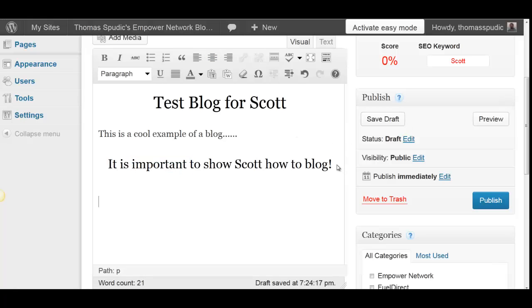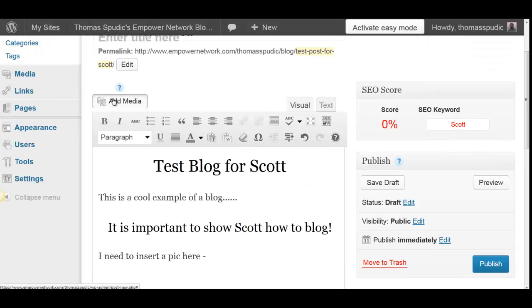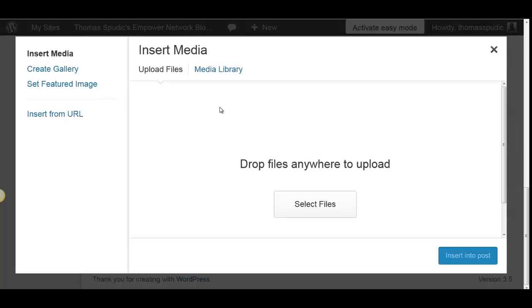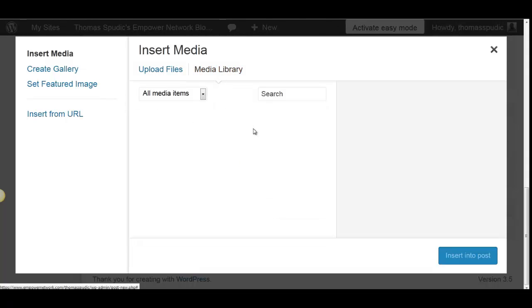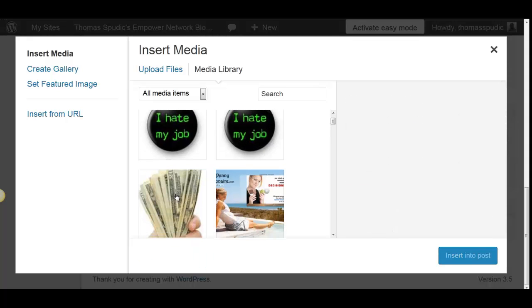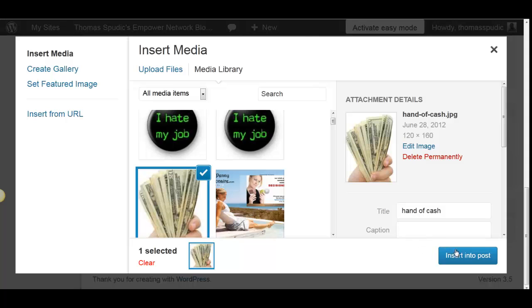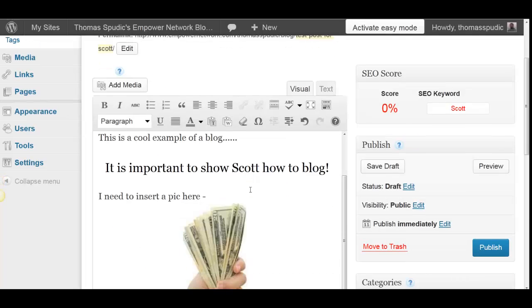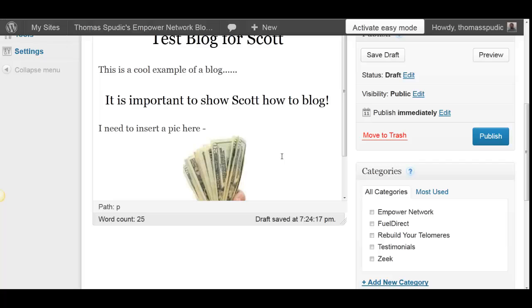Now I go through, and let's say I need to insert a pic here. So we're going to show Scott how to do that. You go to your Add Media tab. We're going to go to Media Library because I already have pictures in there. We're just going to put the money picture in there. We're going to insert into post, and voila, we've got a picture in there.